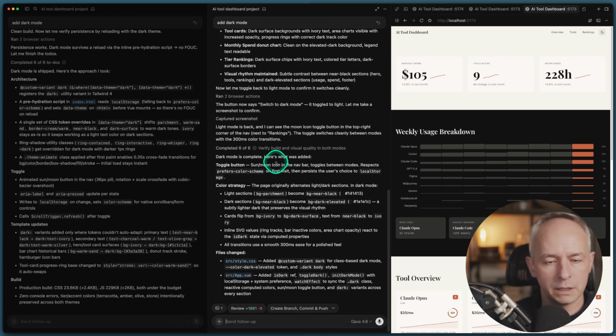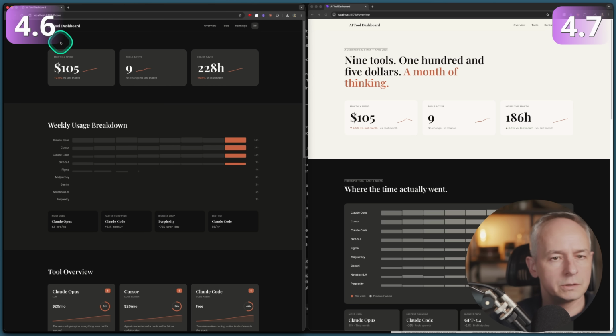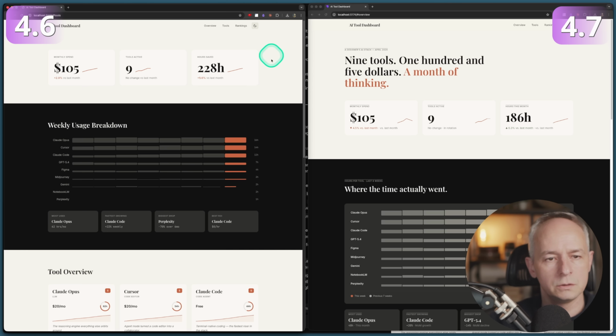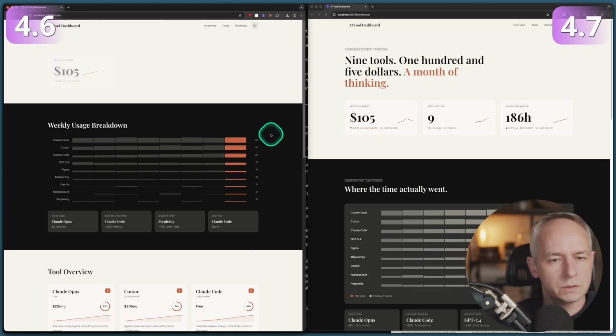But let's have a look at the generation. Left-hand side again, this one here, 4.6, we've got the toggle. It might seem like a trivial task, but it's really not, because it had to convert all the colors. So it had to figure out what the color is in light mode and then pick the correct one in the dark theme as well. So it's not a trivial task to do that without any direction.